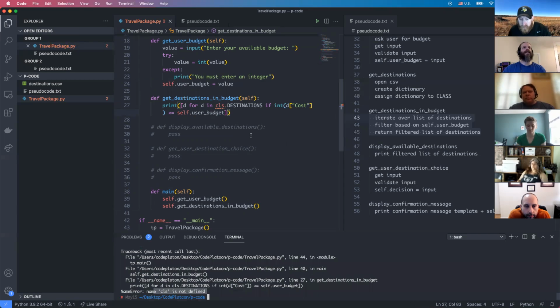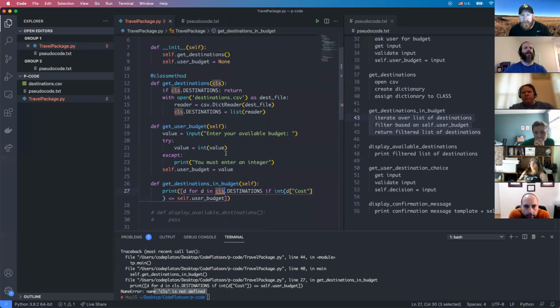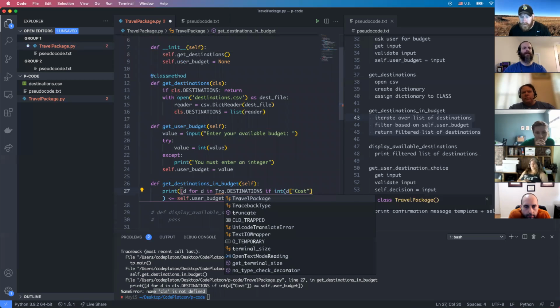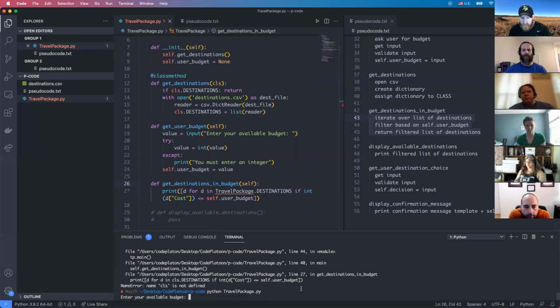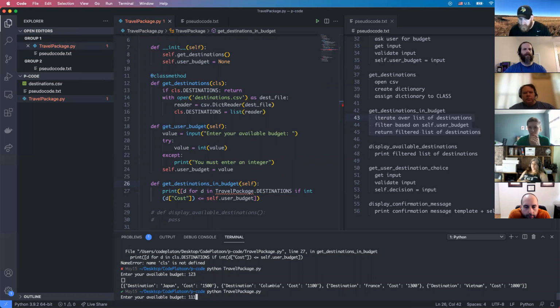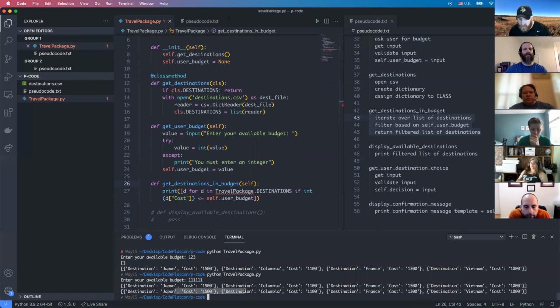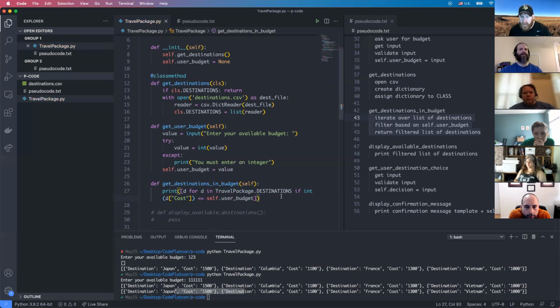Okay, name class is not defined. So let me change this. We have a couple options, but let me change this to, what is this called? Travel package. Okay, and let's try, and we get all of them. Okay, so it looks like that is working.